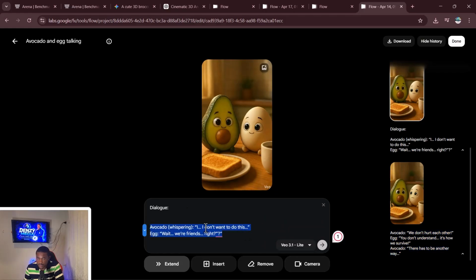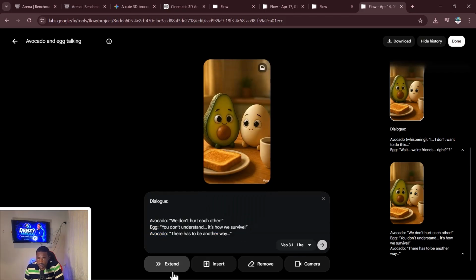I still copy the dialogue and I pasted it here. With the same scene, just make sure extension is selected. Then you click on generate, and this is the result.